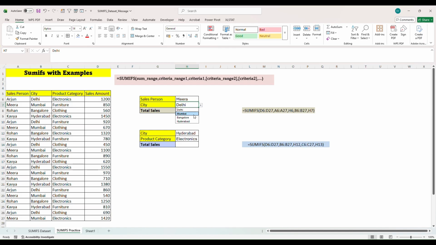If we want to know the sales of any other person, like Meera, and the sales done by her in Mumbai, the SUMIFS is working dynamically here because we have done data validation in these two columns by entering the list of salesperson names and the list of cities. Whenever we change the data here, the SUMIFS function will automatically calculate, because it is taking the reference cells here for the criteria, that is H6 and H7, as criteria 1 and criteria 2. So it will automatically calculate the sales of the individual according to the city.